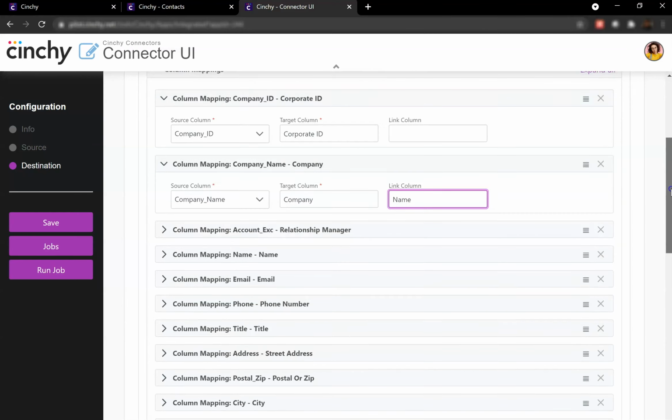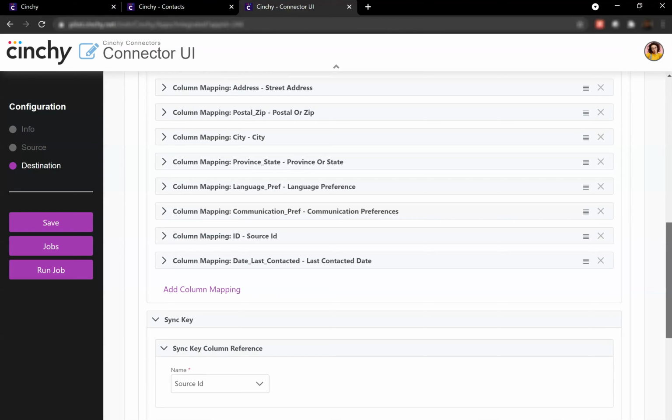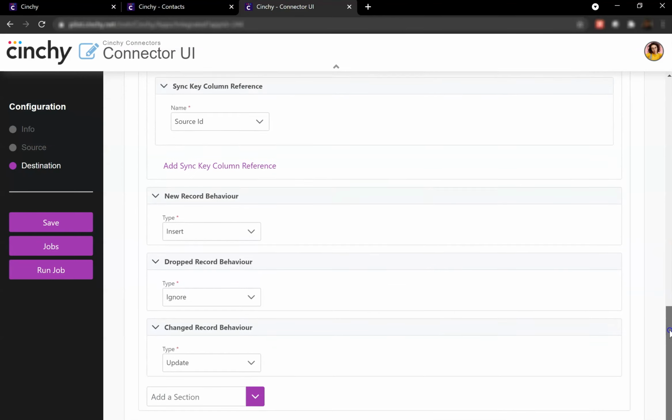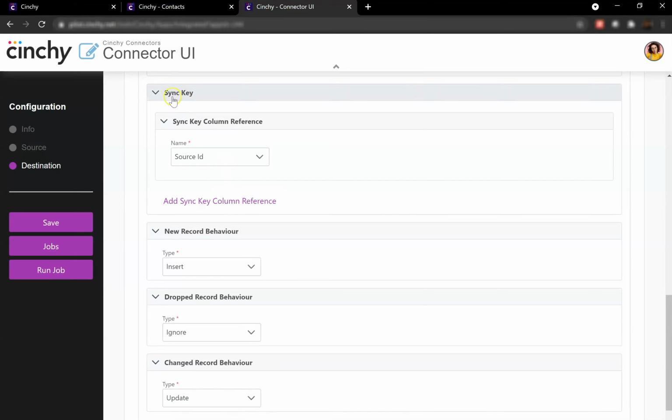Great, now that we've had a chance to look at the mapping, we're going to look at a few additional things like the sync key reference column and the behaviors for the new, changed, and deleted records. The sync key column reference is the reference to the primary column, the column that is unique for this data set. Finally, we need to identify the intended behaviors for when data is being synced. The intended behavior for a net new record being synced into the target, the intended behavior for a record that exists in the target but does not exist in the source, and finally, the intended behavior for a record that exists within the target. Let's run the job now.